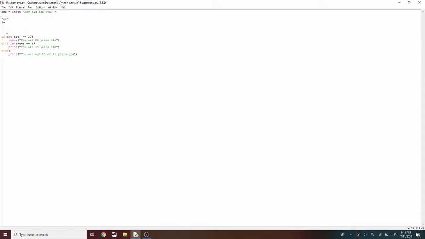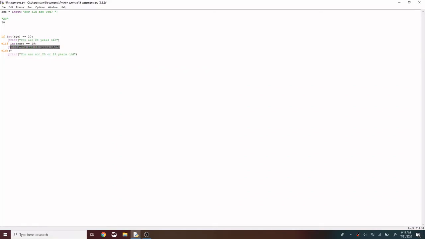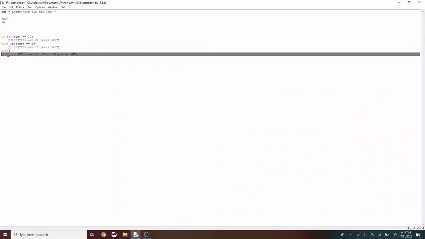So what this does is first it checks if this is true, and then if that's not true, then it checks if this is true. And if this isn't true, then it just goes ahead and prints this. But it cannot print this statement and this statement. It only prints one of the three.